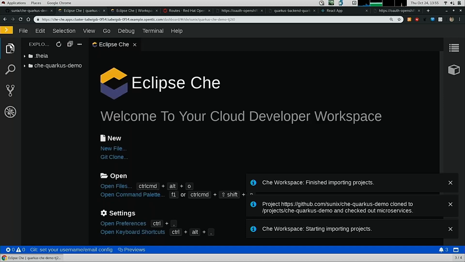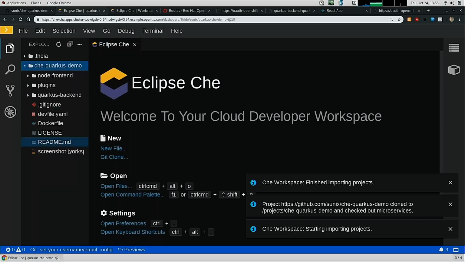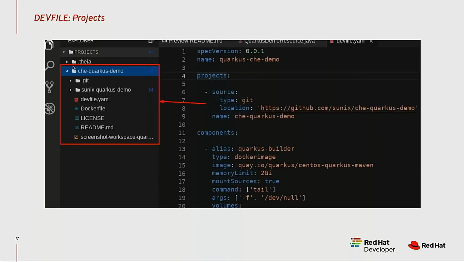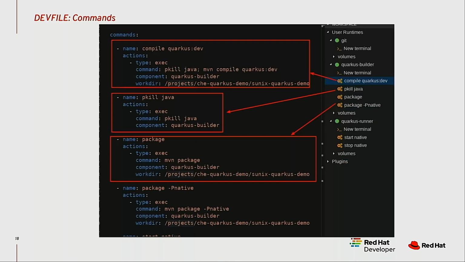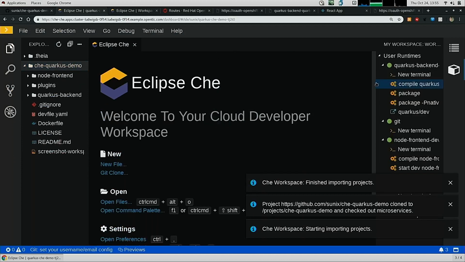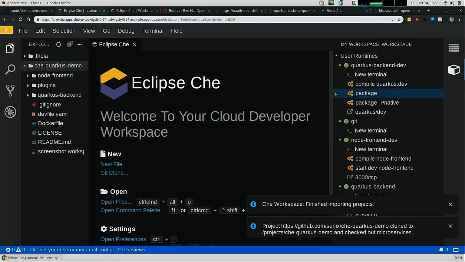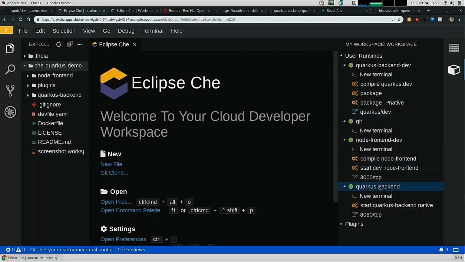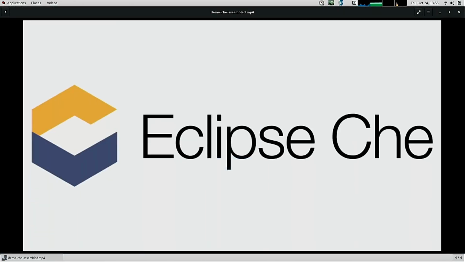And if I go to the side panel, I can see that the project is loaded. So this is actually what has been defined in my dev file. In the dev file, you provide the sources, and it will clone the sources automatically. Then you also have some commands that will be available in a side panel. So here, you will find the containers that I have set up for my workspace and the commands to run.